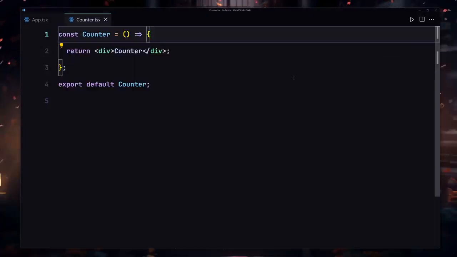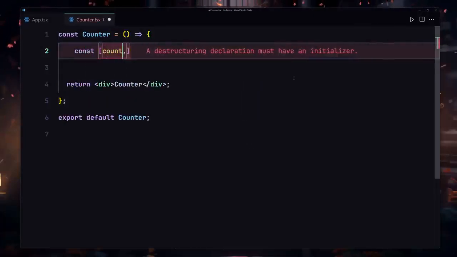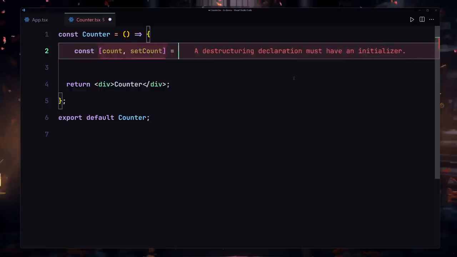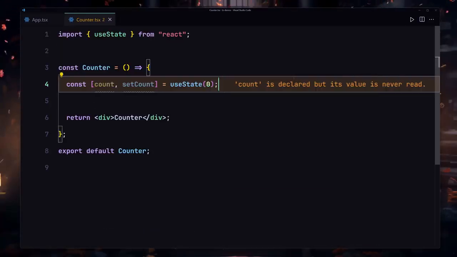So the first thing that I want to do is define my count. I'll just use const count, and then set count will be equal to the useState, and we are going to be providing the initial value of 0 to that. Okay, so it is not complaining, but if you want to provide a type for our useState, this is how we are going to be doing that.